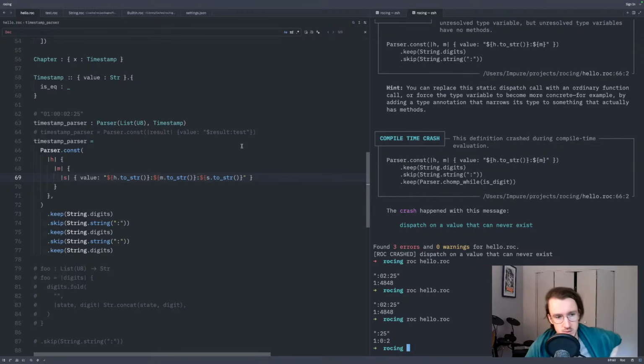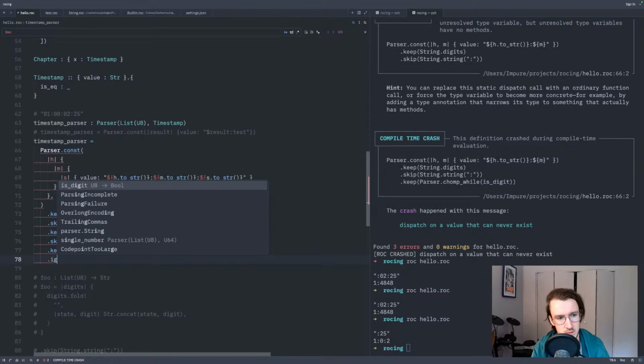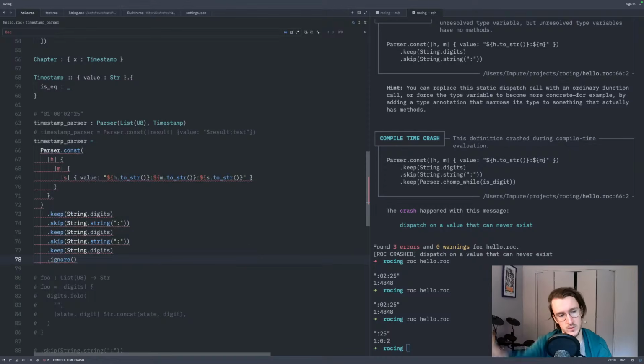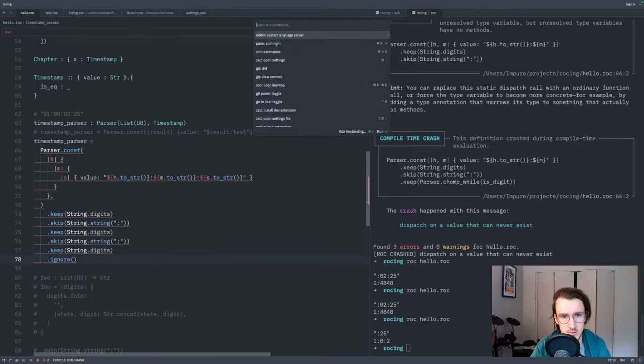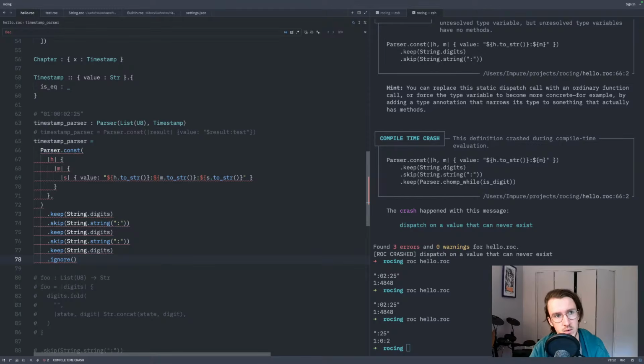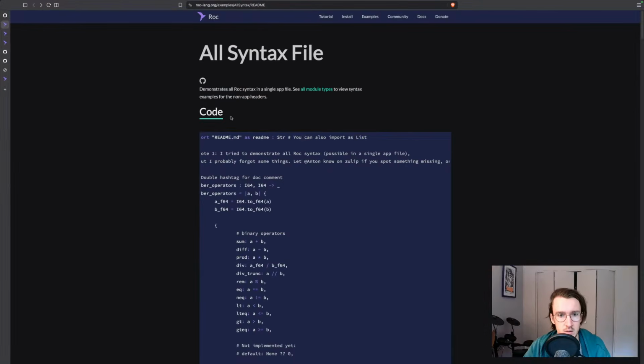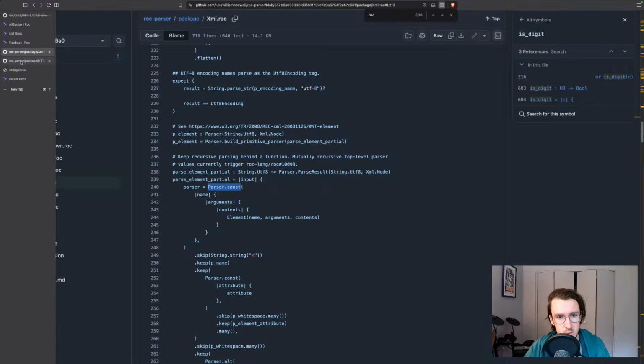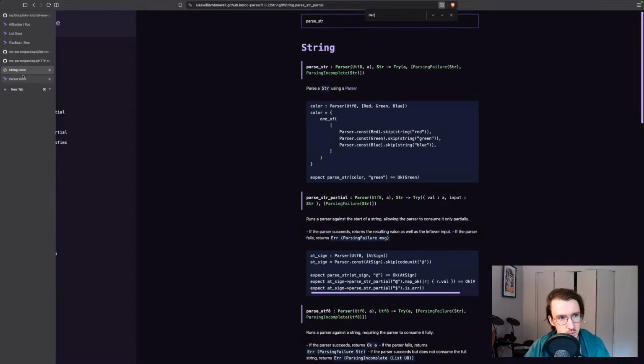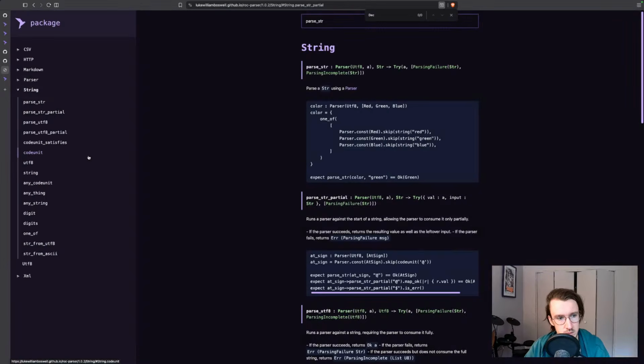So now we need to say that I don't care about the rest. I'm gonna just say ignore somehow. We need to look at what they do. The string digit string one off, string from EGF8.